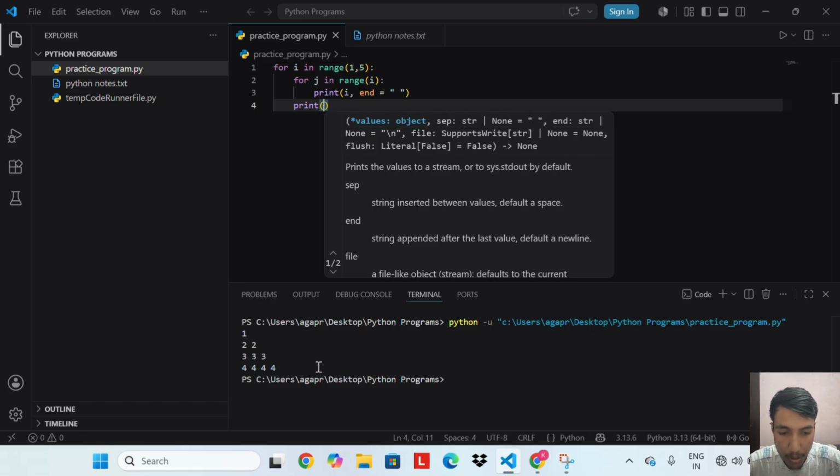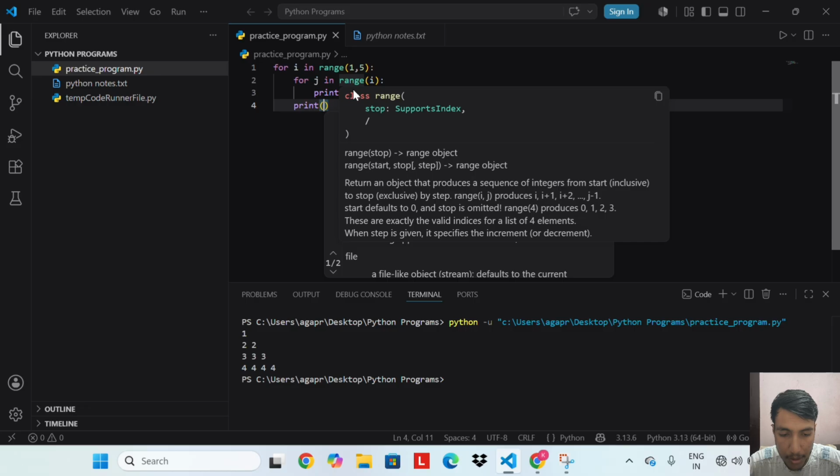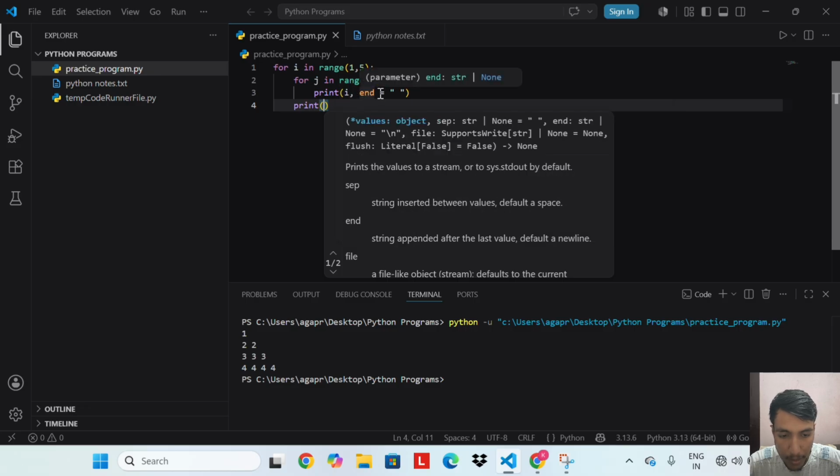The outer loop runs with i going from 1 to 4. For each value of i, the inner loop runs i times and prints the value of i. When i is 1, the inner loop runs once, print 1. When i is 2, the inner loop runs twice, print 2. When i is 3, the inner loop runs 3 times, print 3, and so on.